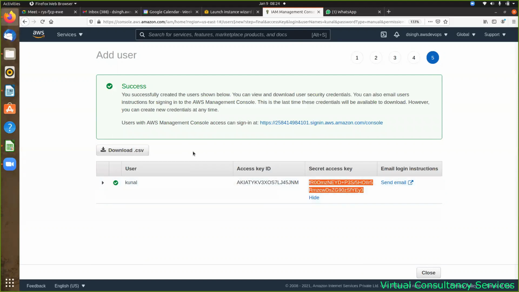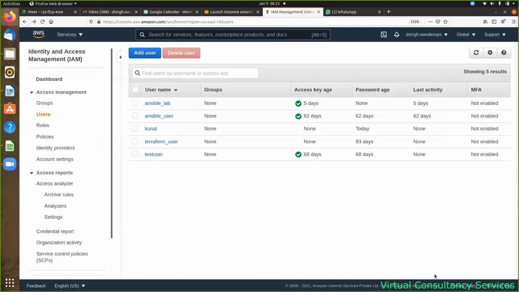So obviously the safe practice would be to download the CSV and keep the information with you, or copy it from here and keep it with you. If you don't copy the secret access key and you close it, you will lose the secret access key. Now this user has been created. If I close it, I have not downloaded it, because I'm going to delete this user.